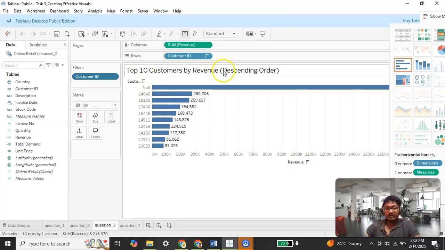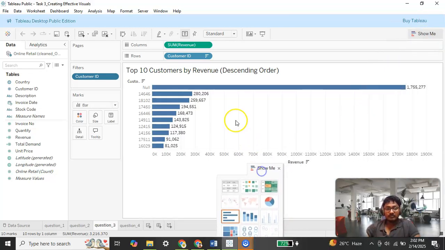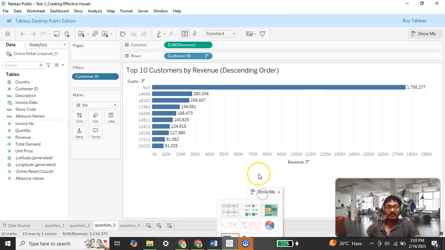And here is the data, here is the visualization for that same question. So the highest revenue providing customer ID is not found, unfortunately, but the second highest customer ID in terms of revenue was 14646, and similarly it is in the descending order. Right, now let's go to the fourth question.